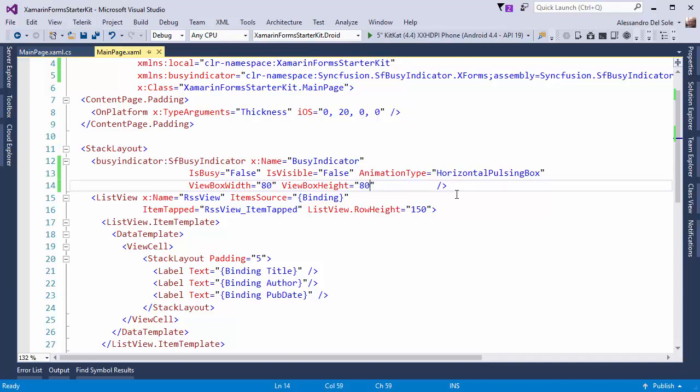So the BusyIndicator control contained in the Essential Studio for Xamarin by Syncfusion is an amazing control that allows you to show customers that your app is busy in a much more appealing way.